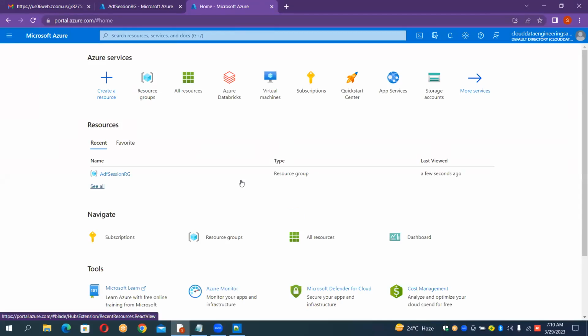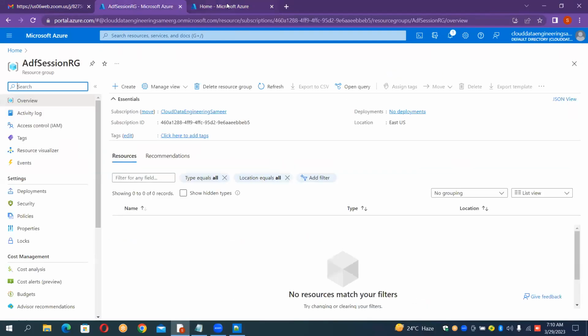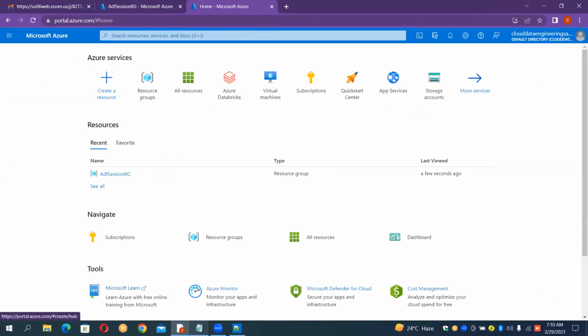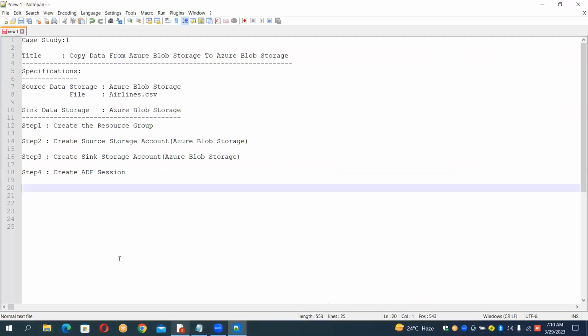Okay, to open this tab. Now, guys, once it is open, see here. This is the resource group, and now here, the step 2, we have to implement it. What is the step 2? The step 2 is nothing but to create the resource. There is a source storage account, that is Azure Blob storage. That means you have to create the source storage account.